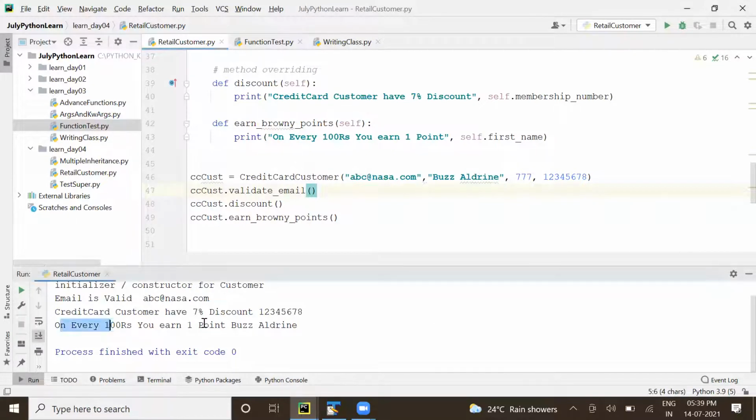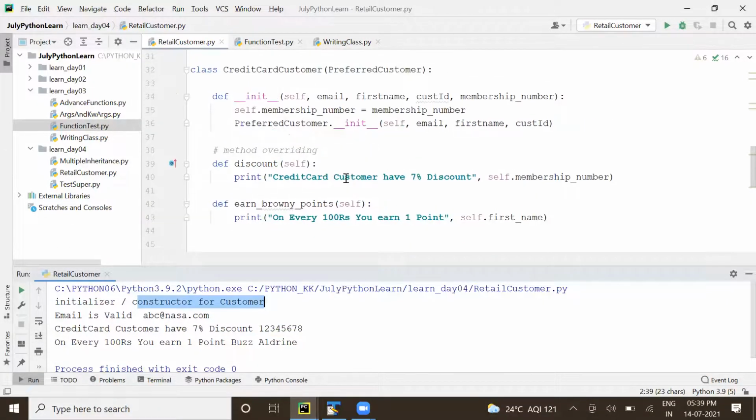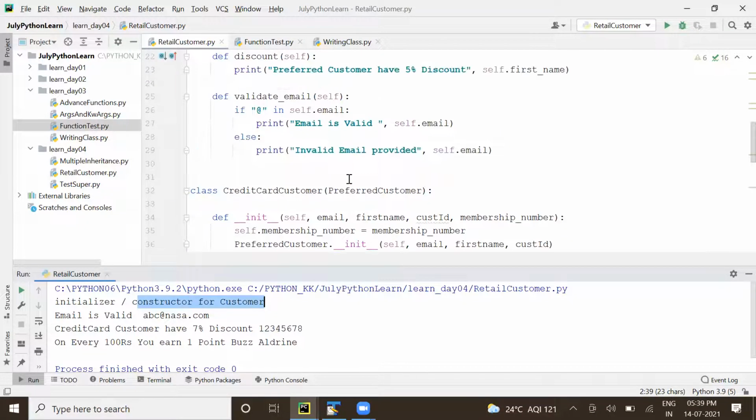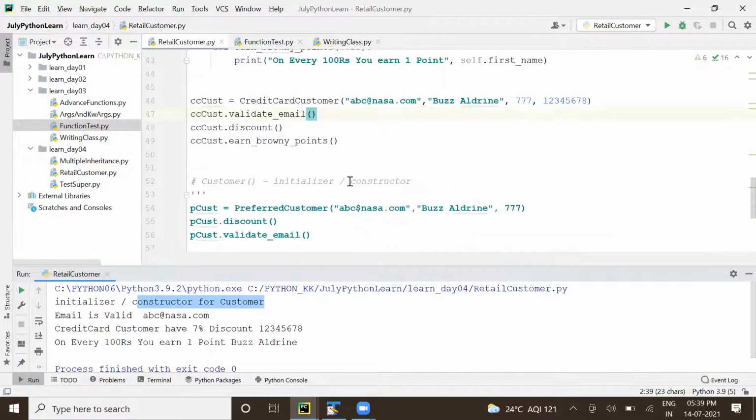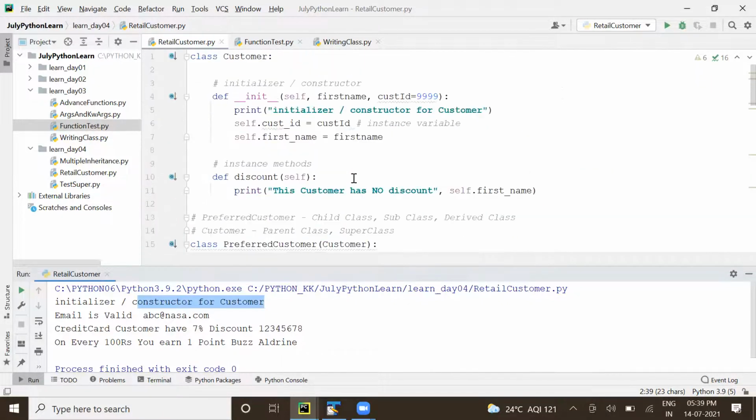See this, every 100 rupees you'll earn 1. Okay, discount, email is valid, and customer. Cool with this? So this is called multi-level inheritance. Okay, you have multiple levels in that. Cool with this? So that also we saw. So there are a lot of concepts we are learning.